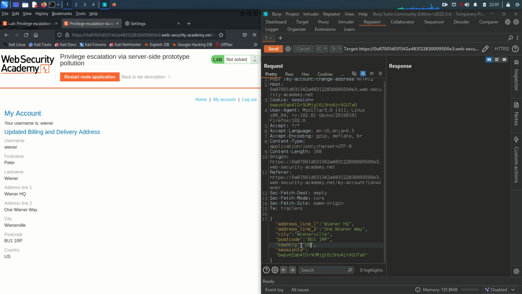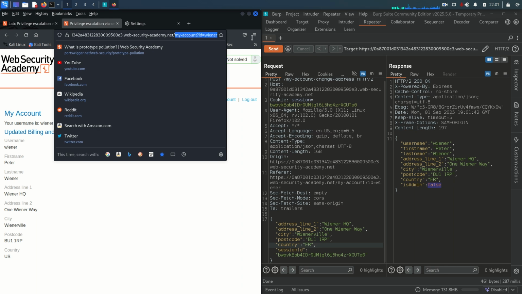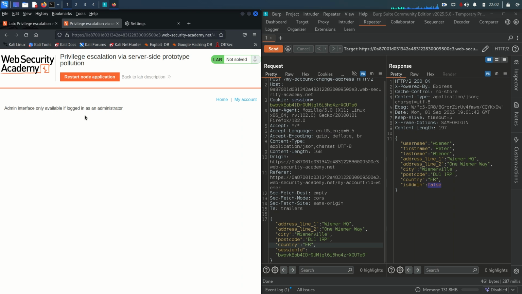So again, I'm gonna change it to, let's say, FR for France, and just send the request. So you can see it's working perfectly fine. Now is admin is equal to false, and that's why you can see within these options I do not find admin panel, or I cannot access, let's say, /admin. I cannot access /admin because this is only for the administrator. So if I logged in as administrator, only then I can access this endpoint.